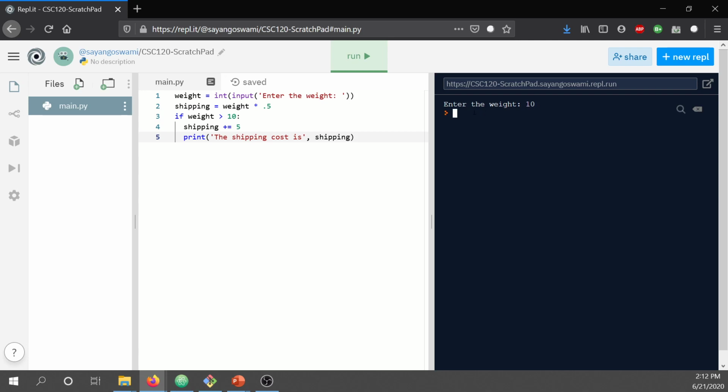Why does nothing happen? It's because this condition is not satisfied. The weight is not greater than 10. It is equal to 10, but it is not greater than 10. And because we added an indentation before the print, the print is now part of this path. This statement will only be executed if this condition is satisfied, and because it is not satisfied, this won't be printed when the weight is 10. So just keep this in mind.